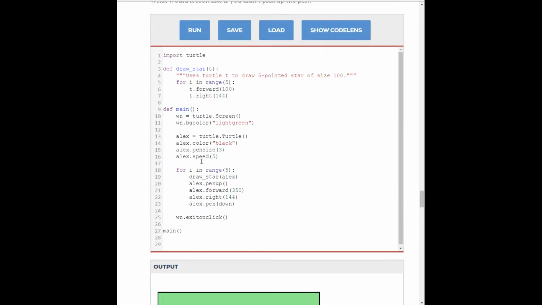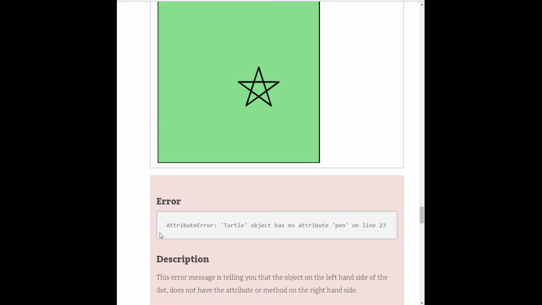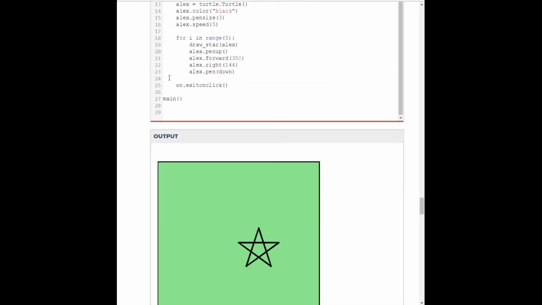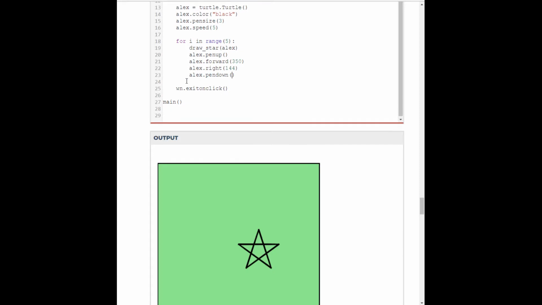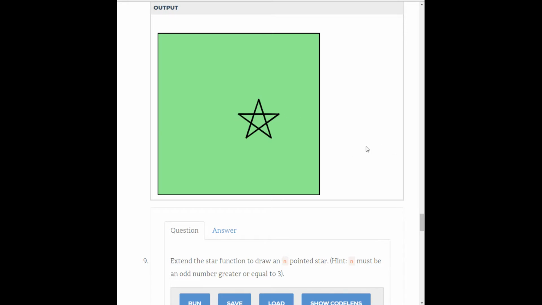Obviously, we're not going to be able to see this because Alex started in the middle, which means that he is now hanging out somewhere over here, which is not what we want, obviously. Oh, Turtle has no attribute pin on line 23. What did I do wrong here? Oh, hopefully you saw that, because that was entirely wrong. Okay, let's try running it again, even though we know he's still going to disappear off the side here.